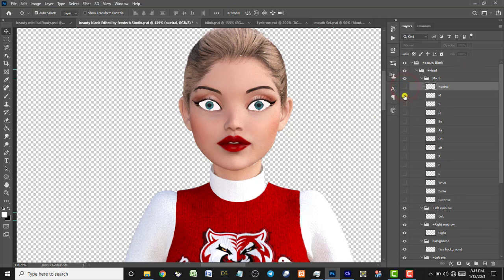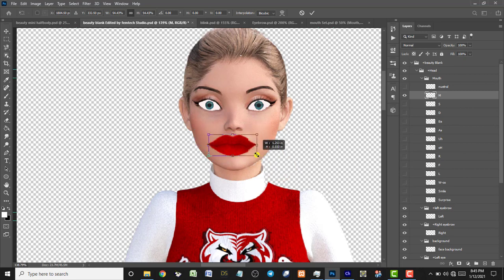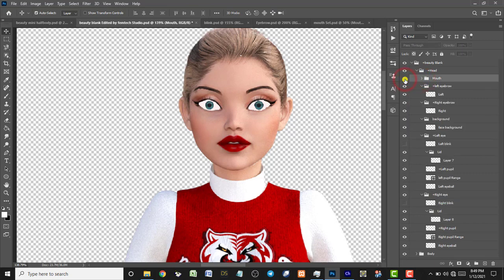Close this for now, then open up this other one, and you have to do the same thing to reduce this also. What I'm doing is holding down the Alt key with the direction, using my left click button, my mouse arrow. Accept it like this. So I can see we are done with the resizing of the mouth. For now, close the whole layer.